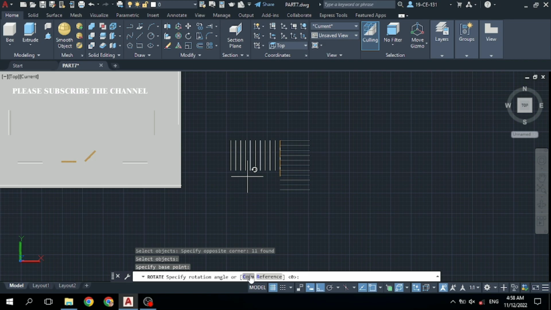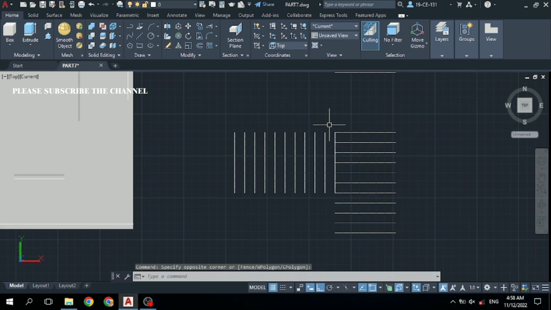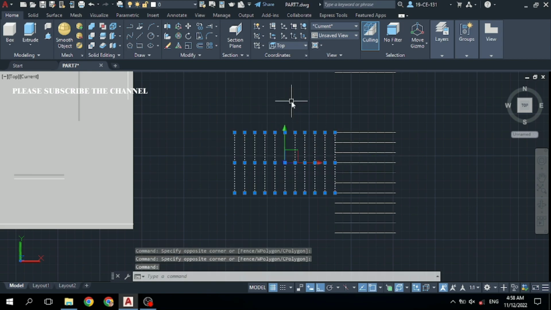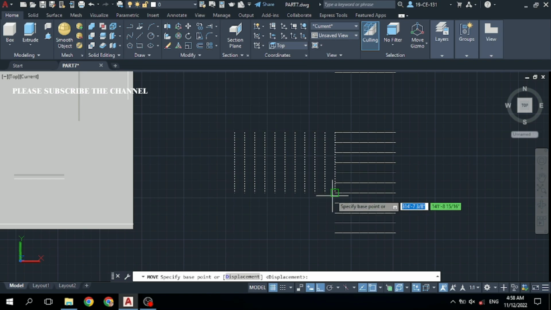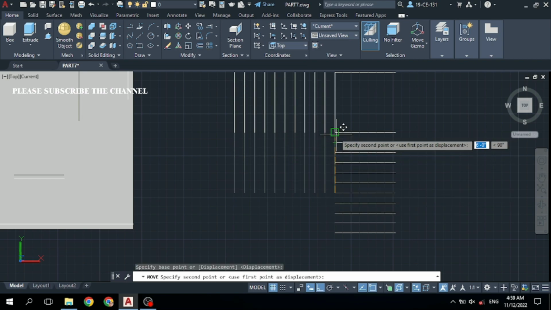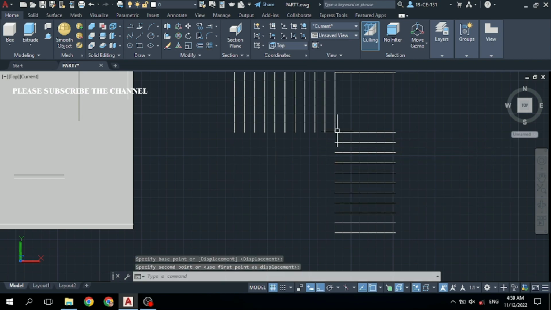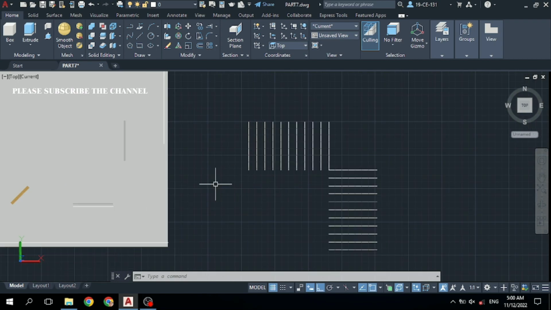And down you can see this copy. Simply click on it, and now type your angle. It should be 90 degree or ortho should be on. And simply click here. Now you can see it is down, and again select this and right click and move it, specify this is your base point, click here this point.